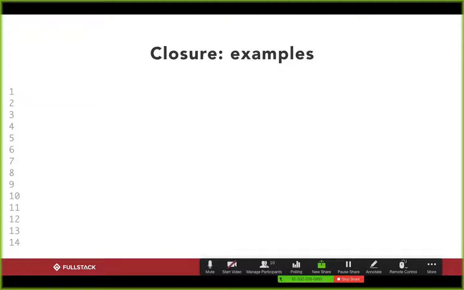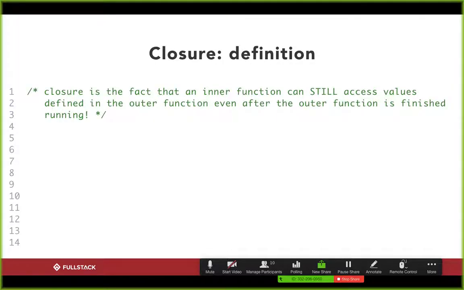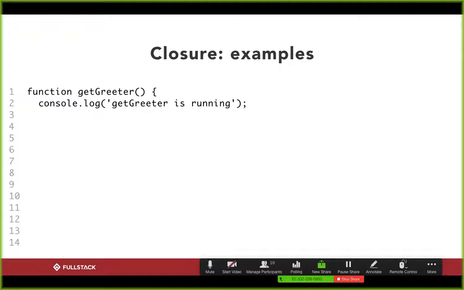Okay, so what is closure? Closure is actually a way for us to circumvent that. It's a way for us to be able to use a variable even when we're outside of the scope of that function. So what does that look like? Well, let's take a look at this example here.